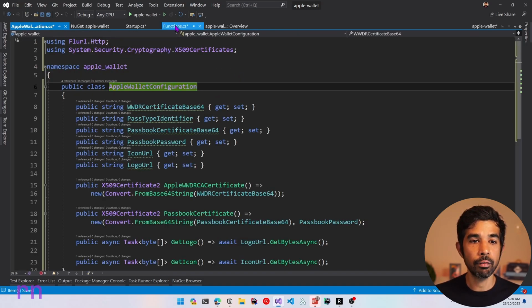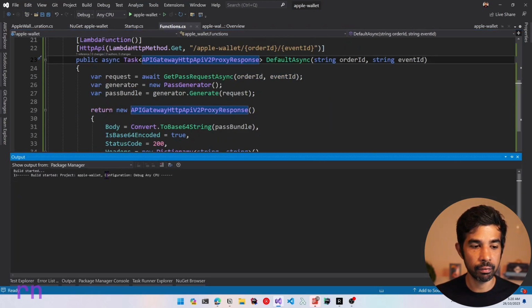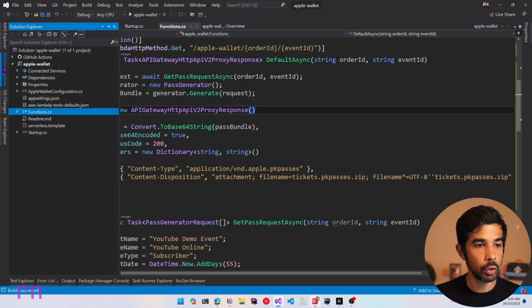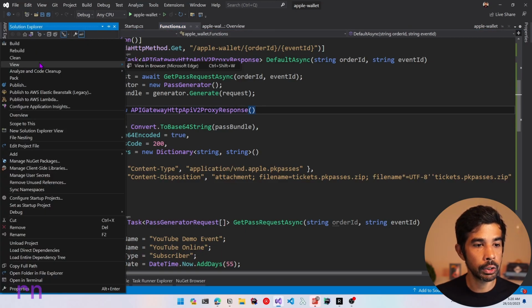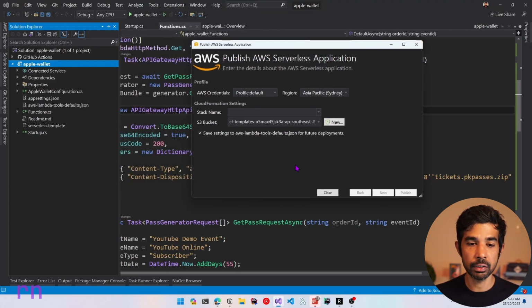So now once we have all that set up, let's make sure to build this and make sure this is building fine. Now, once that is done, let's go to the Solution Explorer, right click on our project and say publish to AWS Lambda. Now, since I'm using the annotations framework, it has created the serverless.template file automatically for me, and it uses that to deploy it to our AWS stack.